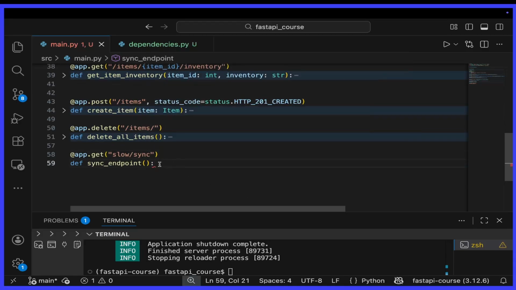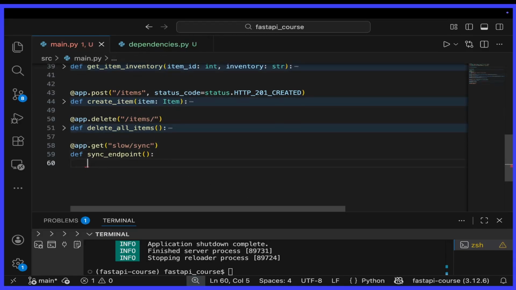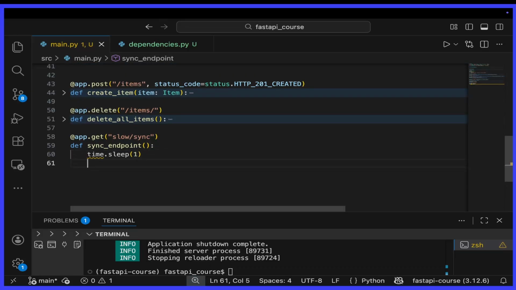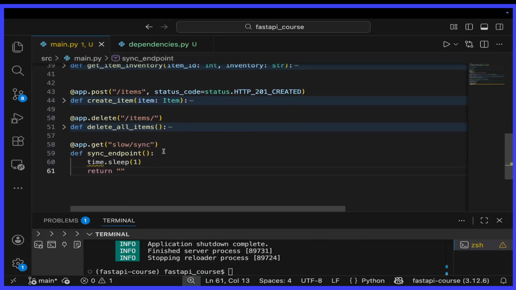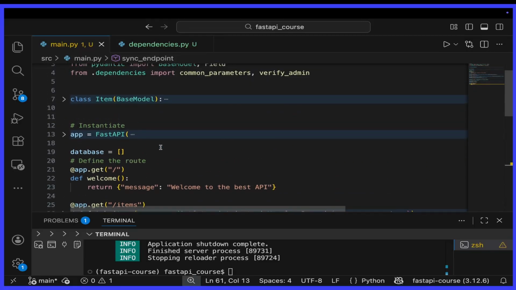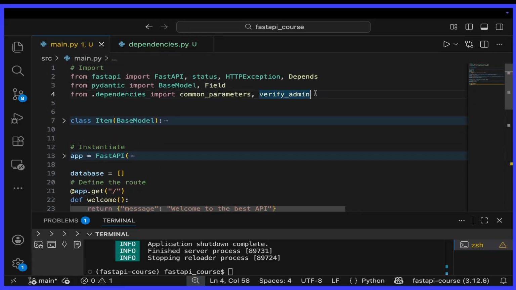Then the next line, and simply say time.sleep for 1 second. Okay. Then of course, I can simply return something basic. No need to do anything serious since I'm just explaining a point. And of course, at the top, I can import time.